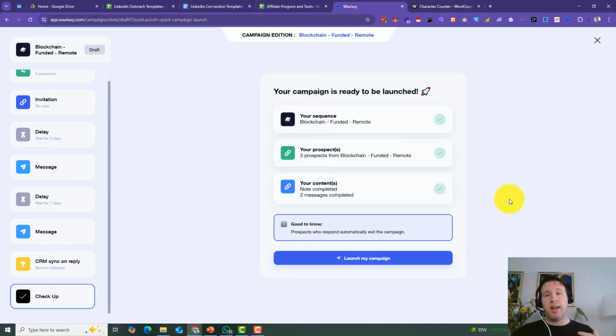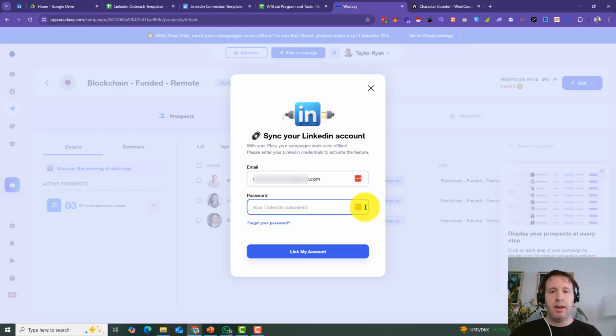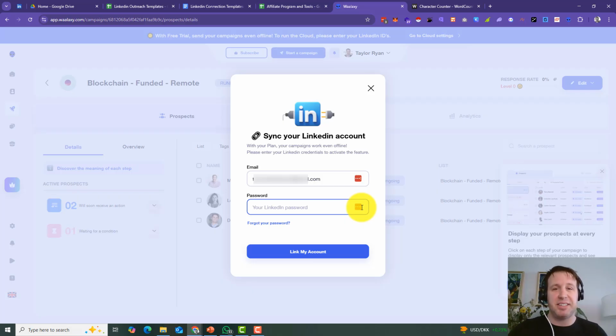So it says that everything is ready to launch. I'm ready for it to launch. Let's see where this goes. In order for it to send on my behalf, I need to basically allow it to log into my LinkedIn in order to do its jazz. I know this can be kind of like a wonky or weird thing. It's fine. Go with it. Test it out.